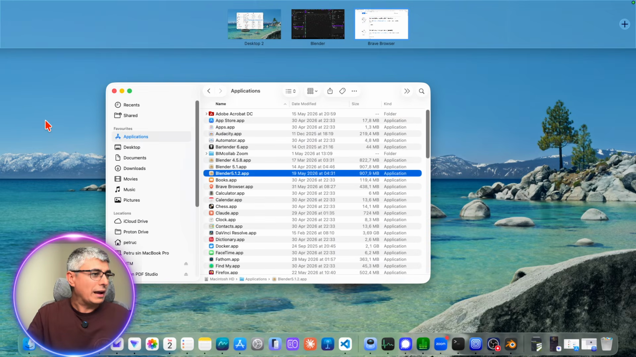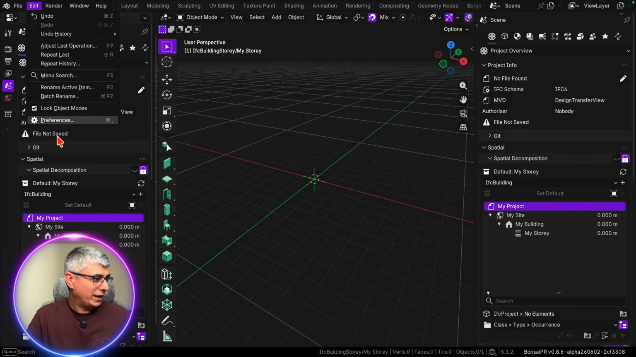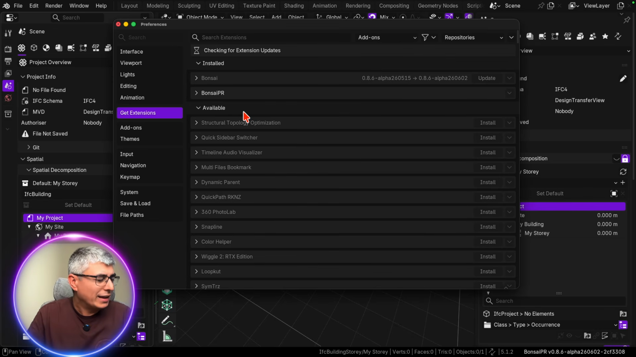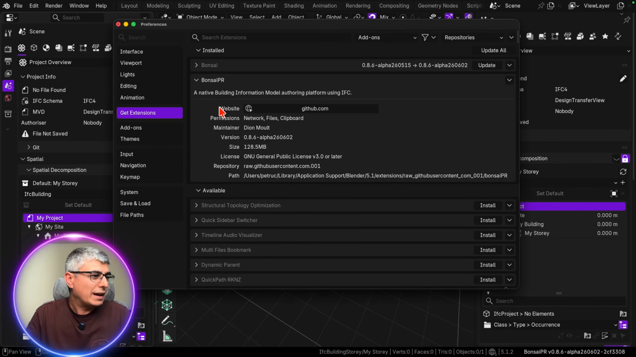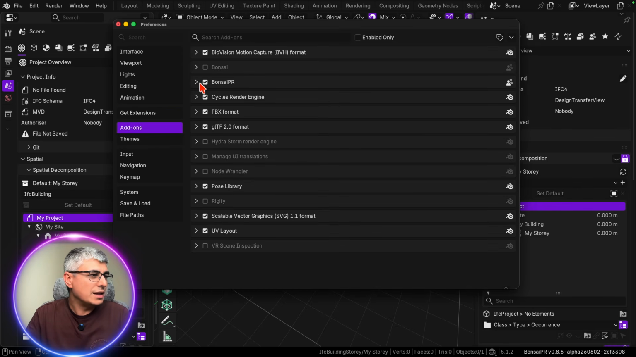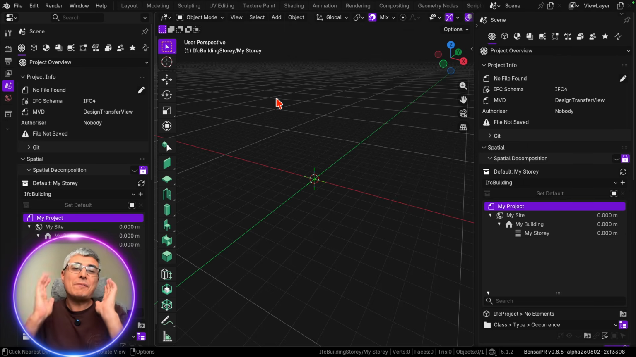And if I want to go back to normal Bonsai, or unstable Bonsai, I think it might work also with the stable version, but I think the stable version is way too outdated, to be honest. I really don't like that. So I can just go here in add-ons, disable Bonsai PR and enable Bonsai, the unstable version. But I'm going to roll with this, and if I get any problems, then I will go to the unstable one.